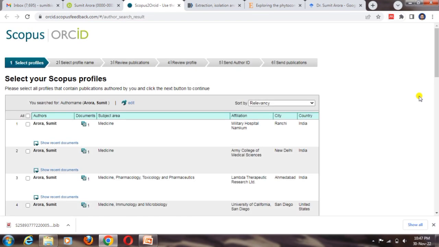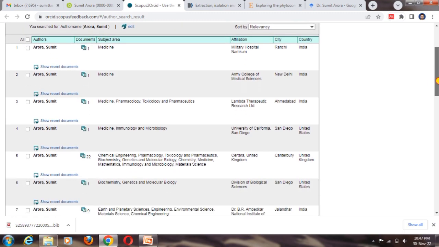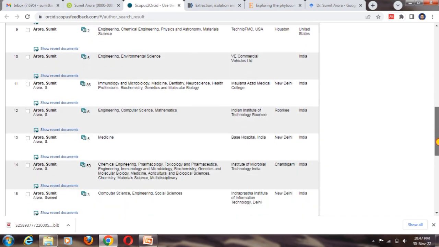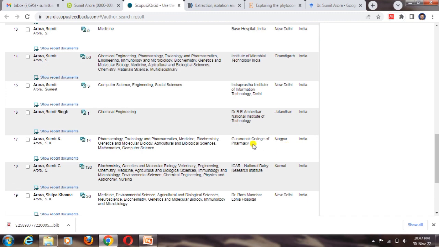After clicking Scopus and elsewhere, it will take you to the Scopus ID or the elsewhere ID if you have one. In that, you have to select your ORCID ID. In this, you have to select your Scopus ID. For example, this is the name Sumit Arora from Military Hospital, and Sumit Arora from other global sources. These are the Sumit Arora names associated or available globally.